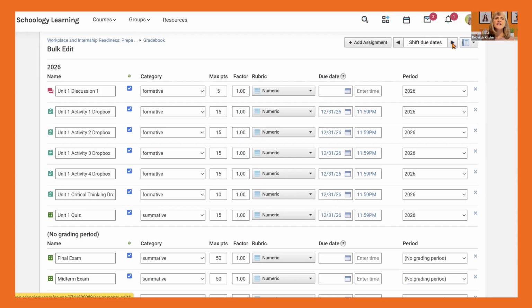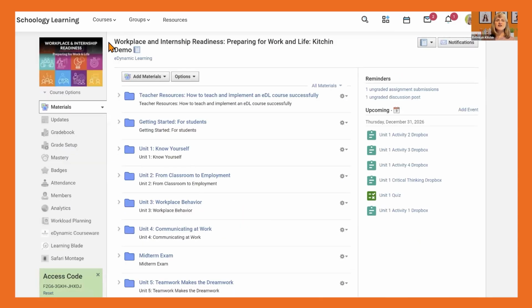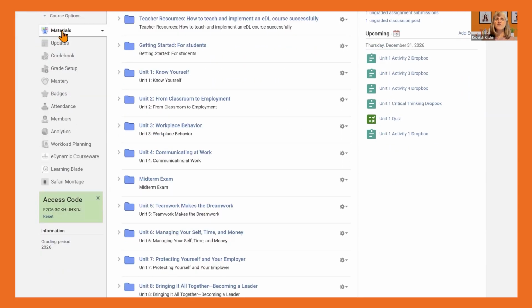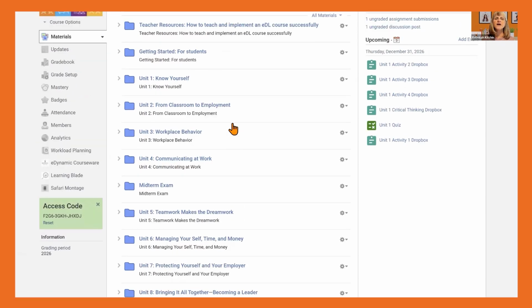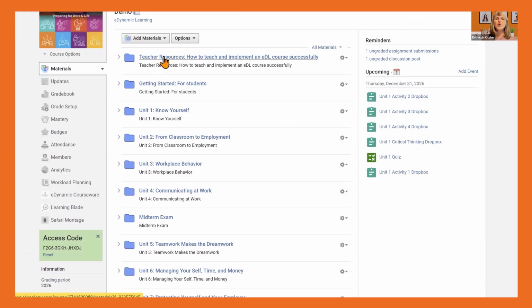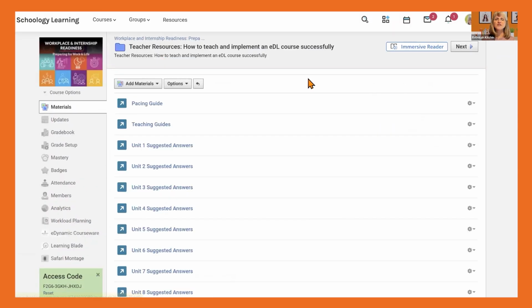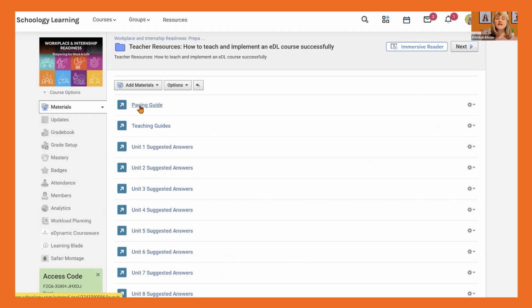We are going to go back into our course again because I would like to show you the content of the material. When you look here down the middle, we are in that materials tab, and you can see the teacher resources folder, the Getting Started for Students folder, and then you've got units, a midterm, and then another set of units, and the final exam. I would like for you to open up the Teacher Resources unit. You will see here the pacing guide that I mentioned that has interactive activities on it.